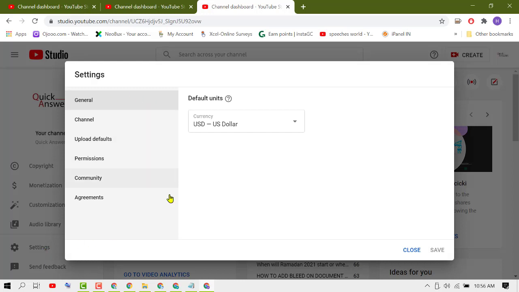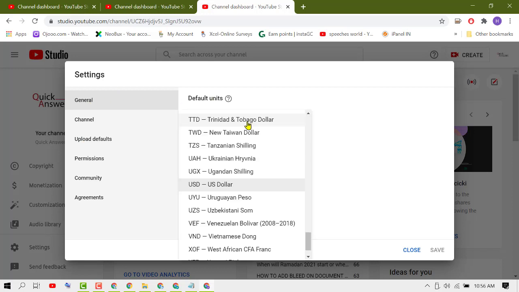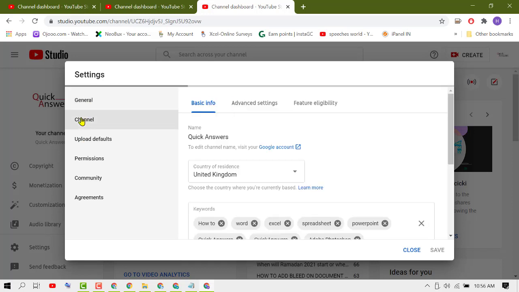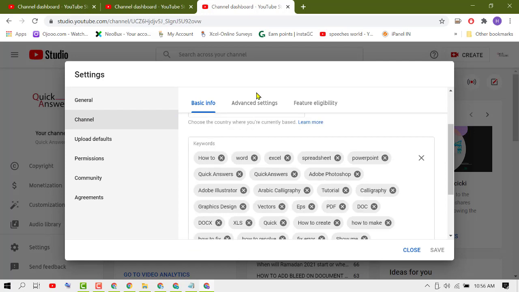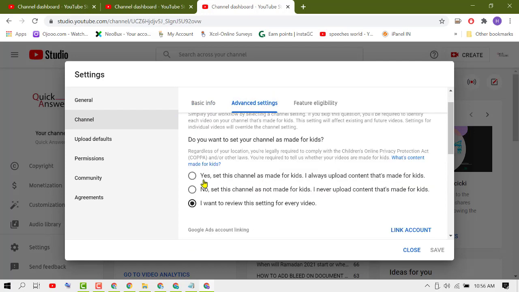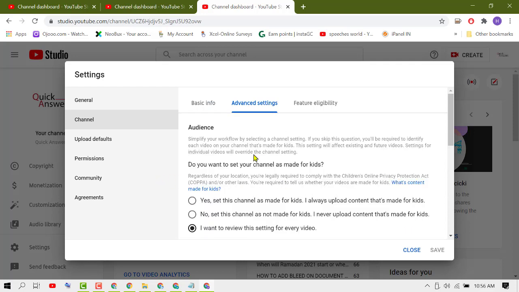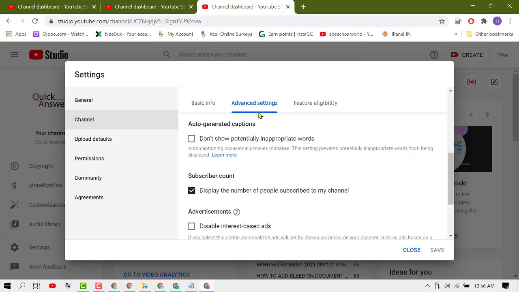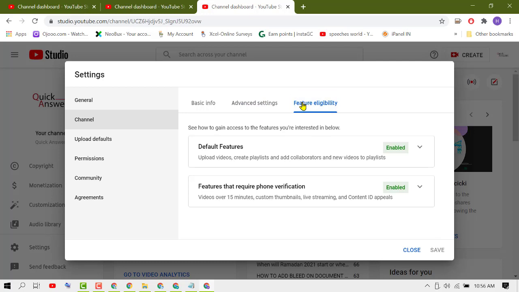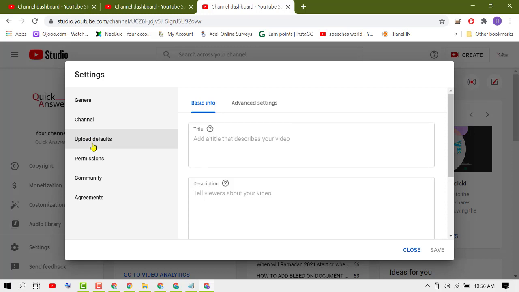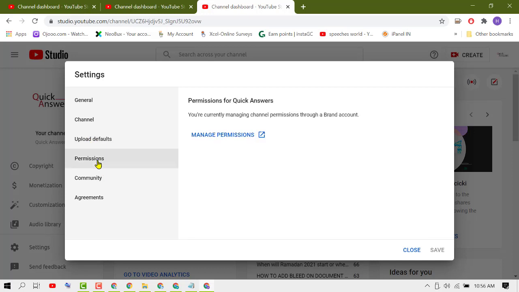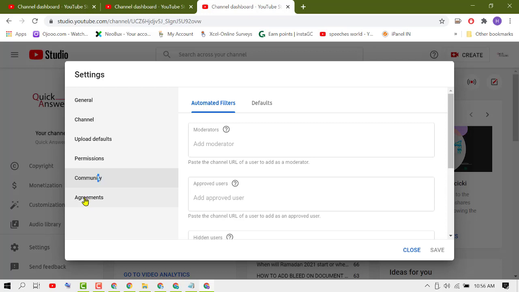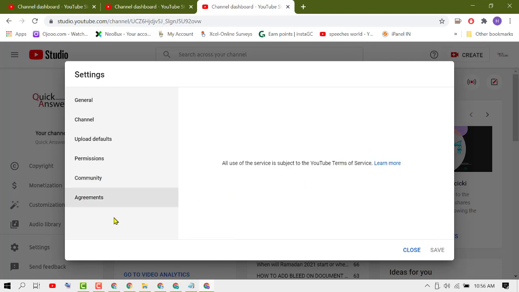Now you can modify all settings about your channel, like you can select currency, and in channel you can change basic information. In advanced setting, you can set if it's for kids or not, and feature eligibility you can check from here. You can change and modify upload defaults, permissions, community, and agreements. So all the settings you can check and modify.